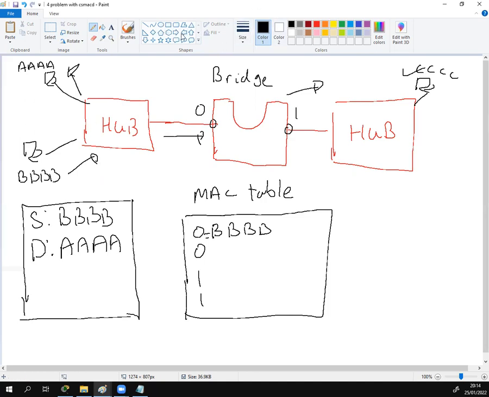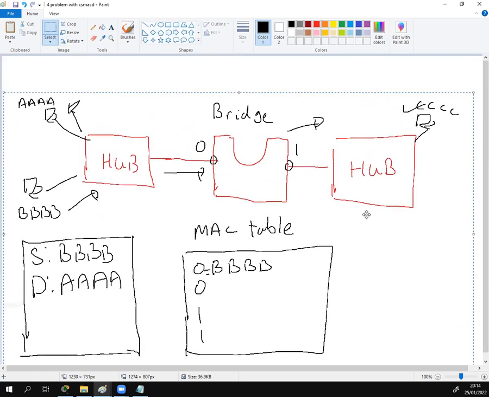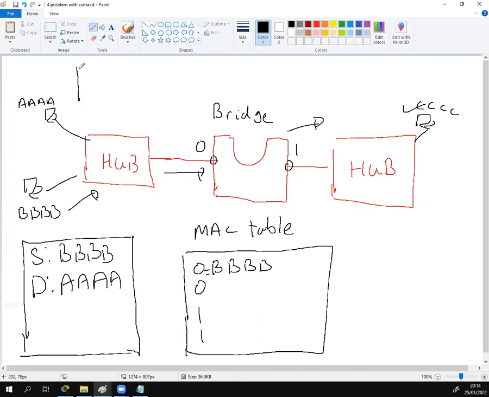Meanwhile, the AAAA device will respond back. Because the source MAC address is going to be AAAA, and the destination MAC address is going to be BBBB. Let me just clean off some of this chicken scratch.